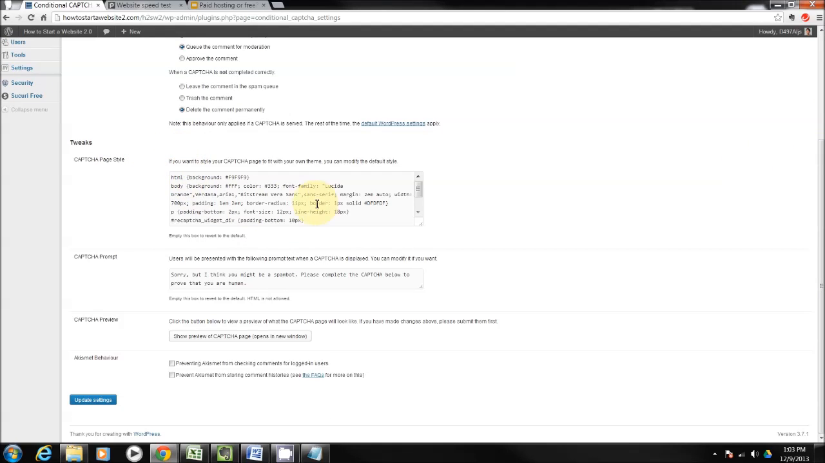Now, if you want, you can come up with your own CSS code for how you want the CAPTCHA page to be styled. And you can also change the wording of the prompt that comes up when CAPTCHA is going to be used. The default is: sorry, but I think you might be a spam bot. Please complete the CAPTCHA below to prove that you are human. You're going to find that a lot of the spam that shows up on your website comes from spam bots, not from actual humans. So this is just a way of saying, I want you to prove to me that you are human by completing this. And if you want, you can show a preview page of what it looks like when it shows up for other people. So let's do that.